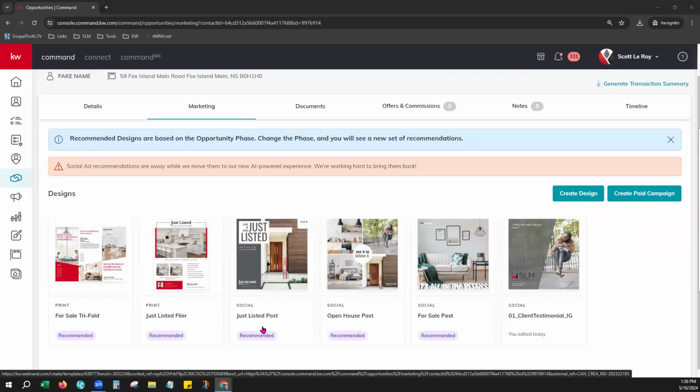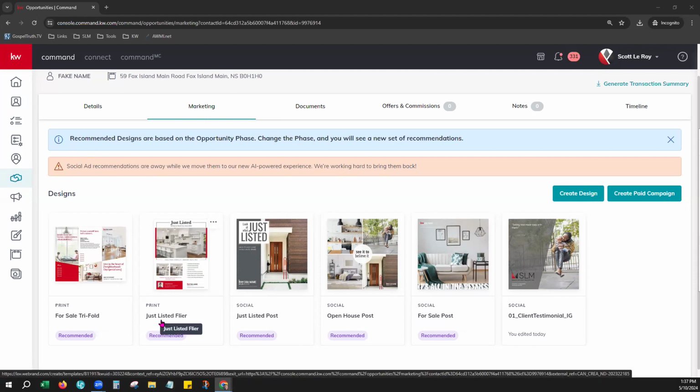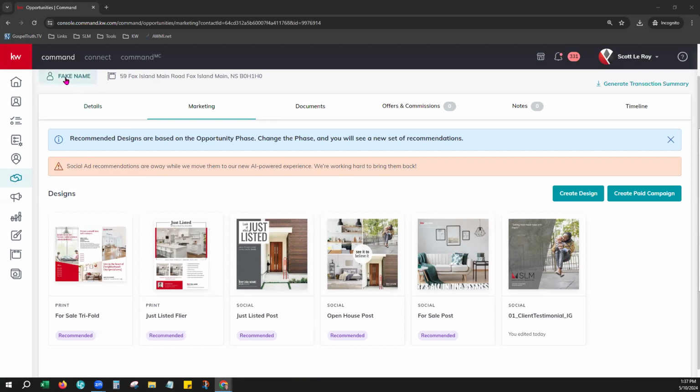I have social pieces for just listed, social pieces for an open house, for sale post, and I still have the one that I edited. As you edit them, they will stay right here along with you, okay? Just a few ideas right here, guys. As you are going live with your listing and it's now active, you could create these flyers, download them, and do that one-off email to your client by going up here to their name, looking at their contact profile, and emailing them through Command.